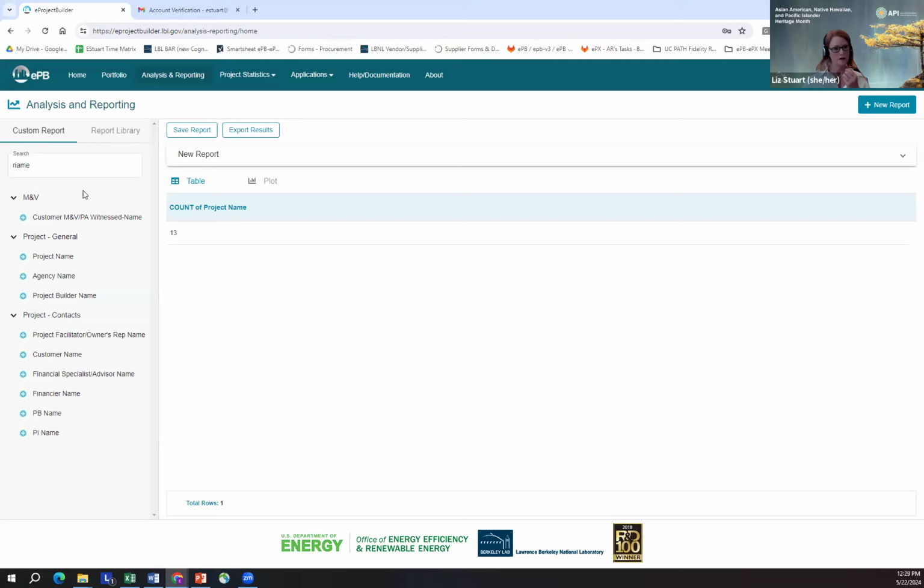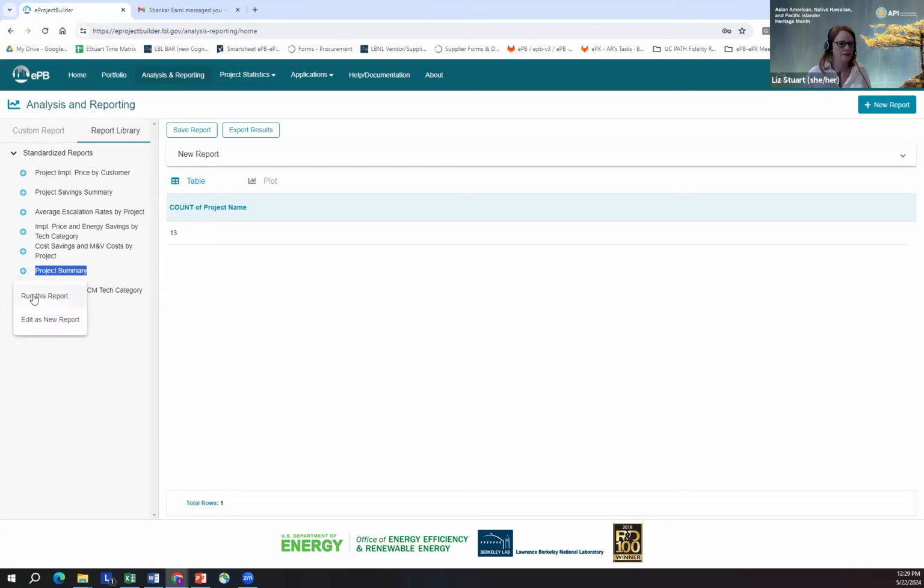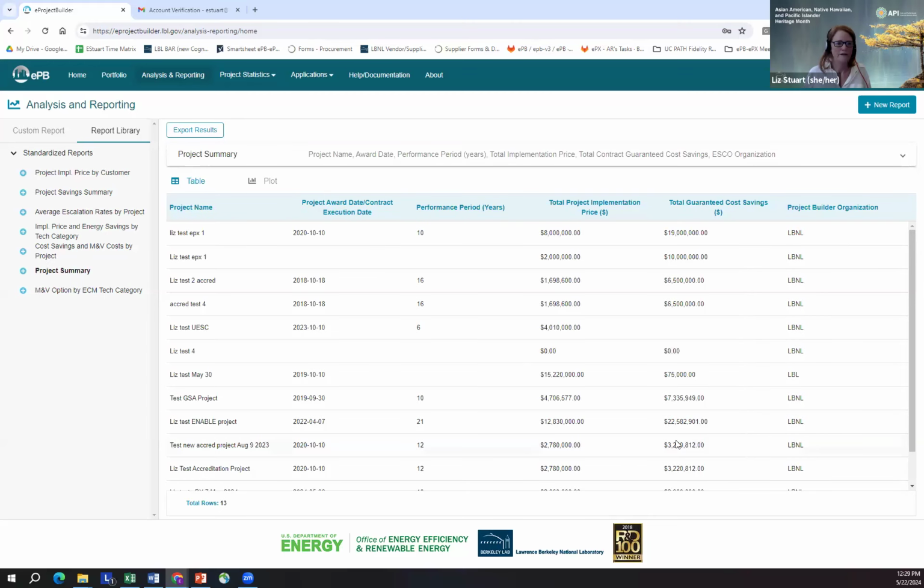A great way to get started using this is to go to our report library. I have to admit, there are a couple of funky reports in here. I think we're going to update this, but there are a couple of really useful reports. If you like this one down here, project summary, just click the plus and run this report. It's really important to say it only reports on the projects that are in approved status. In my case, I decided I wanted project name, award date, performance period, implementation price guaranteed, and who's my project builder organization.